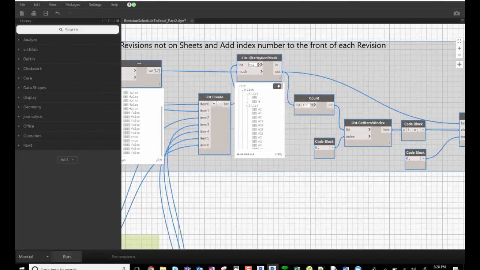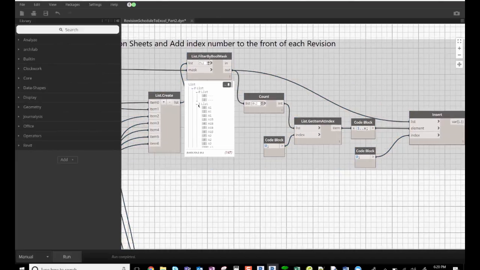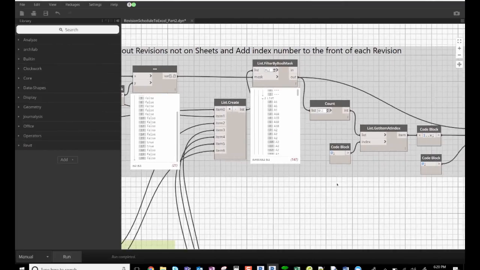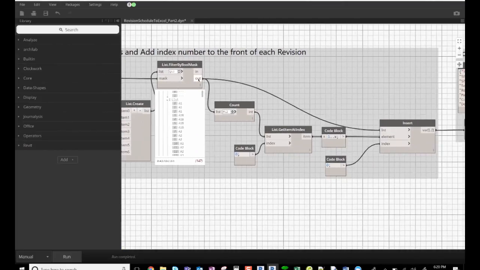So it's just removing anything that has a blank name associated with it. And once we get the out, which is the sheets that we're looking for, we're going to use the count node, and that allows us to get the total amount of revisions so that we can add an index to it, so that we can go 0, 1, 2, 3, 4, 5, or however you want to start. In this case, I'm starting with 1.